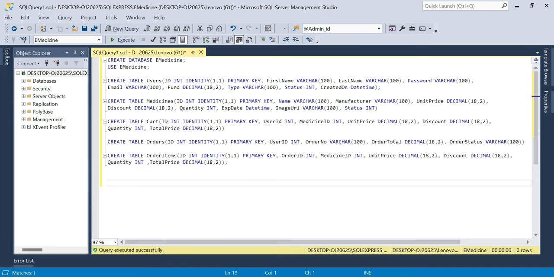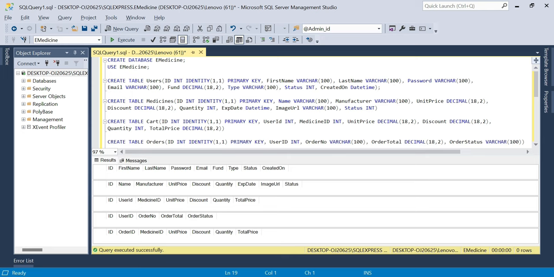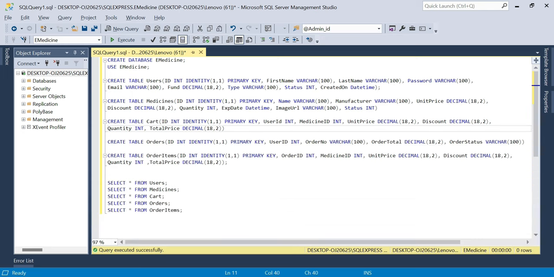So let's try to select all the tables. So select star from users. Let's copy and paste four times. Medicines, cart, orders, order item. Yeah, done. So we are done with our SQL part.